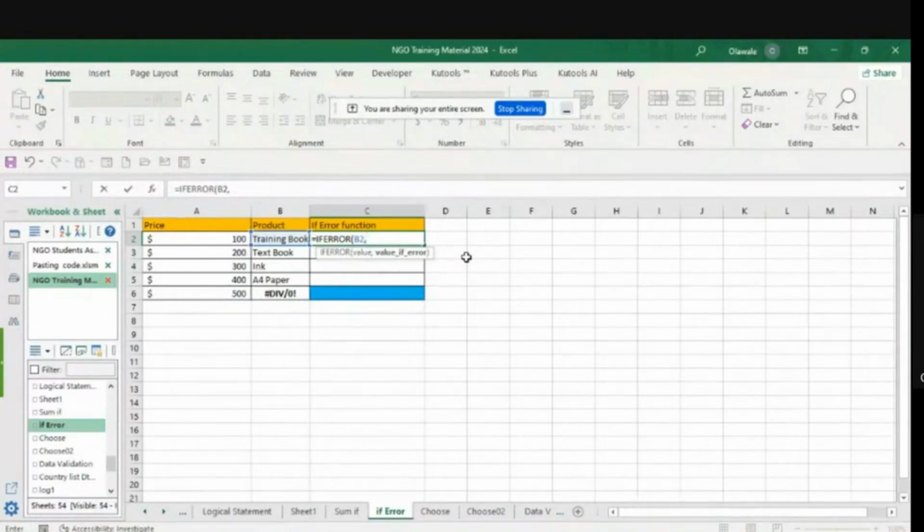If error, what should I return? Then I will be the one to give you the command. Okay, don't return back the error, return this. This is what I want to say. Do this for me and return this back to me. So how will I go about that? Value if error. I will just put sold out.